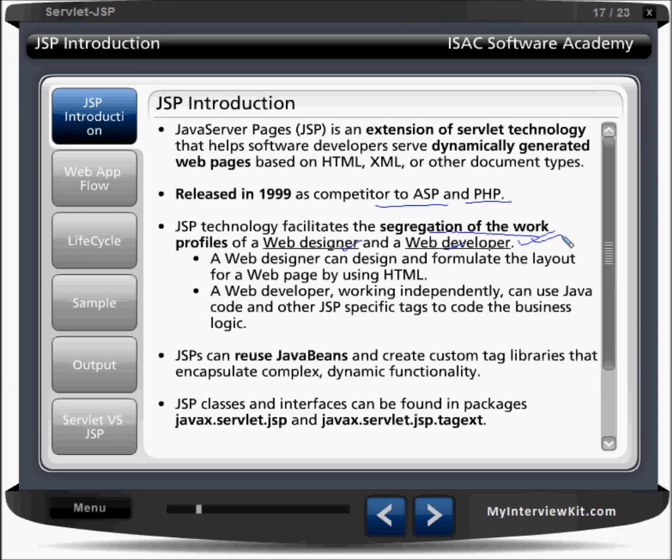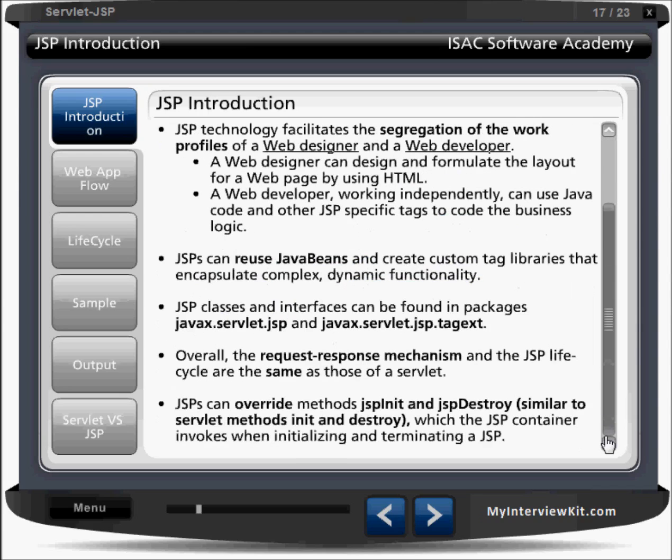A web designer can design and formulate the layout of a web page using HTML, while a web developer working independently can use Java code and other JSP-specific tags to code the business logic. JSP can use or reuse Java beans and create custom tag libraries that encapsulate complex dynamic functionality. So we have the concept of creating custom tags with the help of JSP, and we can use Java beans. That is a component, the Java bean component.